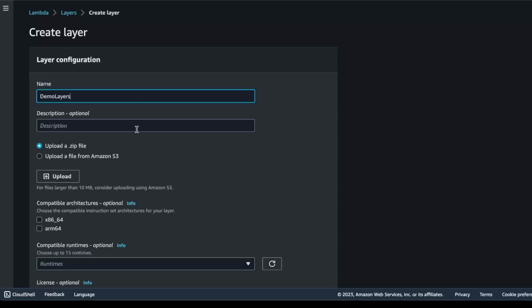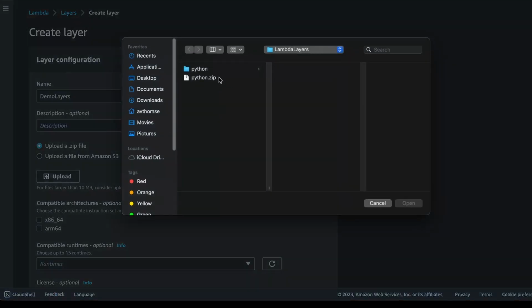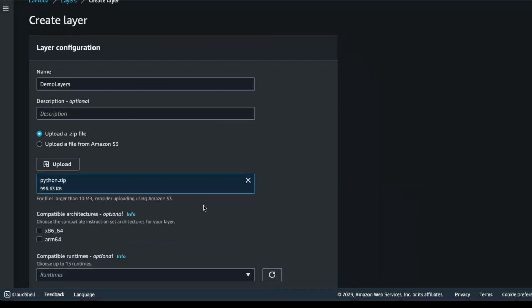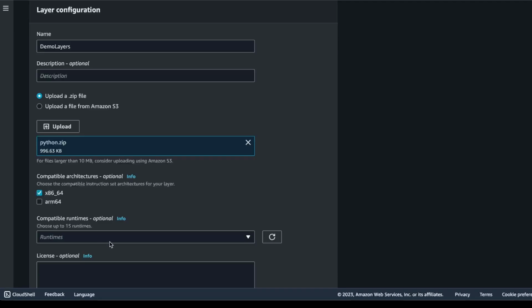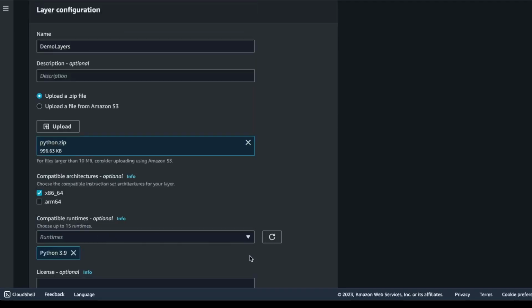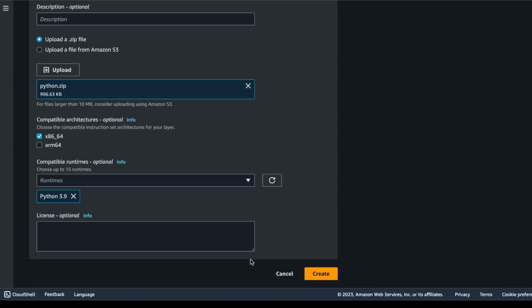And upload the zip file. For mine, I used x86 as the architecture, and I used Python 3.9. So go ahead and select those. Scroll down, and create.